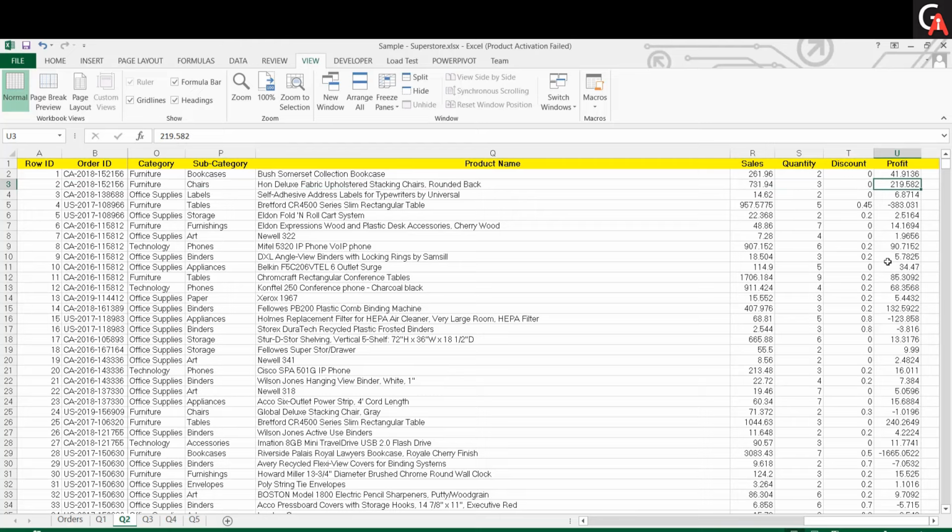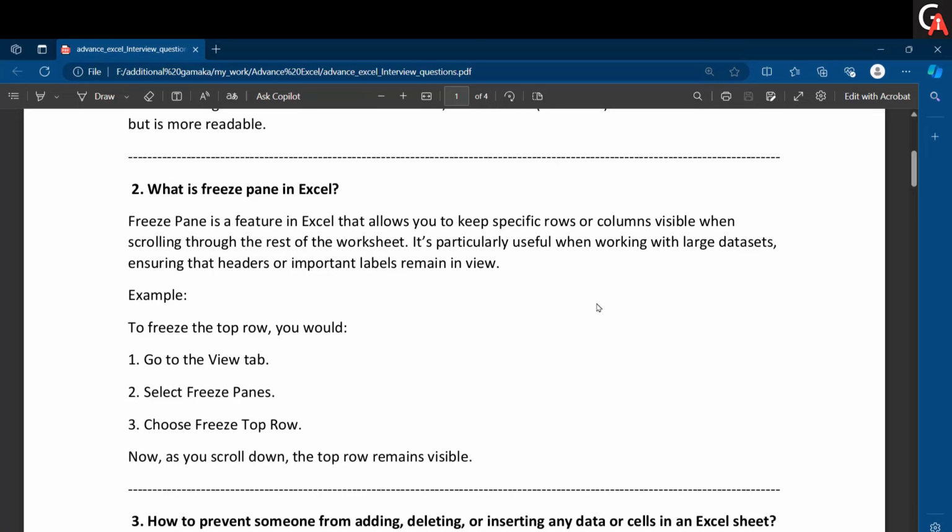We can freeze the rows and columns in order to make navigation better and more accessible, or we can say that exploration of data is much quicker with the freeze pane we have. Clear, guys? So let's move forward with the other question I have right now.